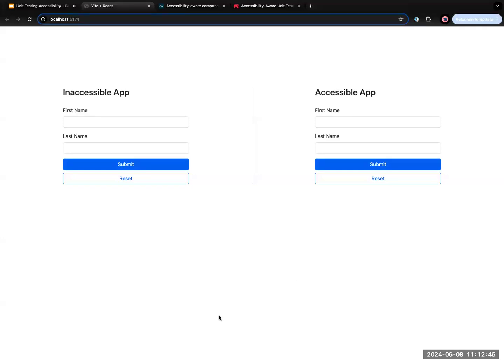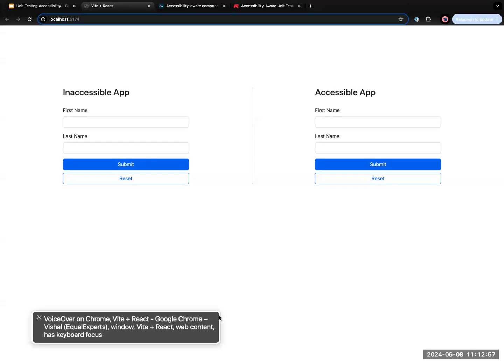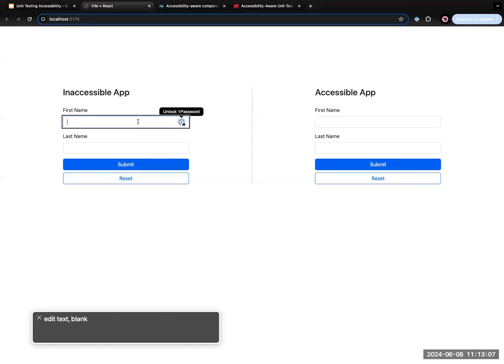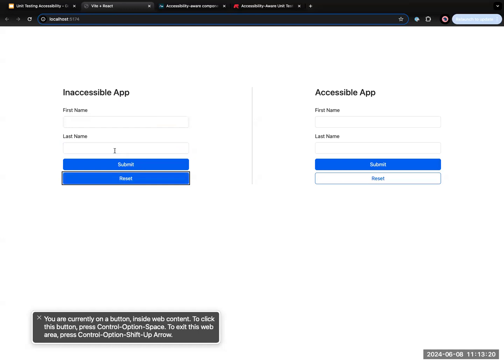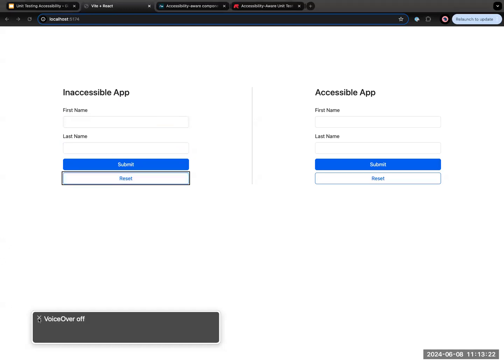Now, how many of you use screen readers for accessibility checks? Again, something new you will learn, I'll say. So I'm just enabling screen reader. Voiceover on Chrome. Are you White plus able? React Google Chrome Vishal equal experts window. White plus React web content has keyboard focus. You're all able You to are hear currently on web whatever content. is To enter the screen web reader. area, press Control Option edit text blank. You are currently on a So it text says field edit inside web text content. blank. To enter text in this field, type to edit text blank. You are currently on a edit text black reset button. You are currently on a button inside web content. To click this voiceover off.